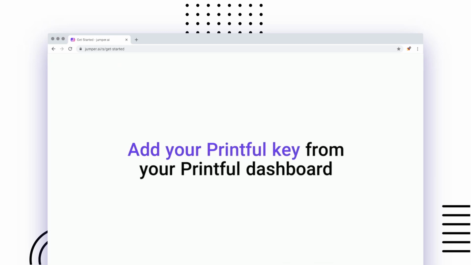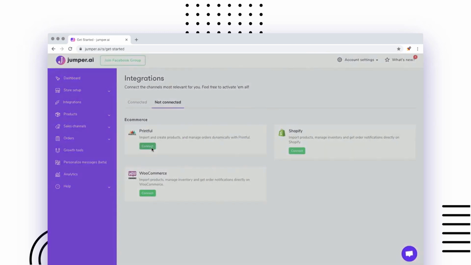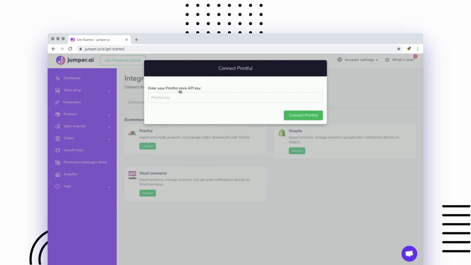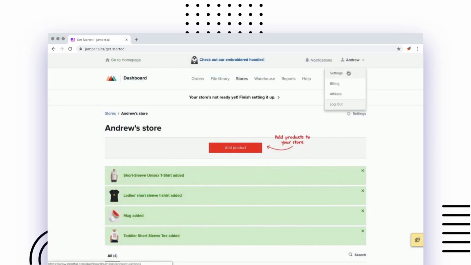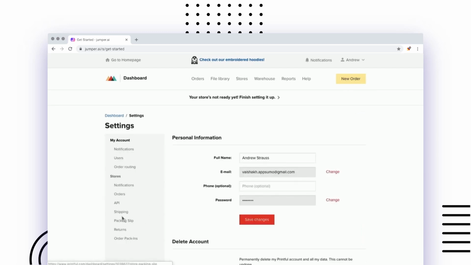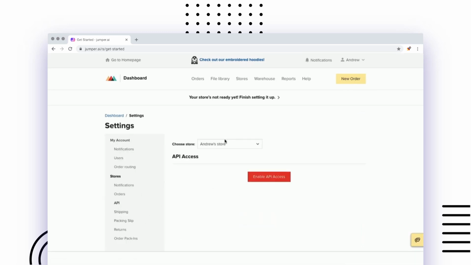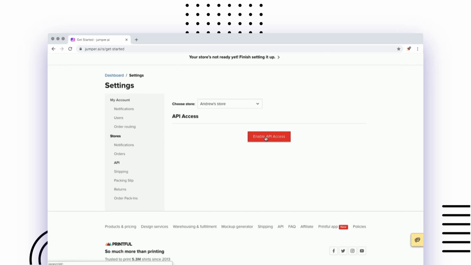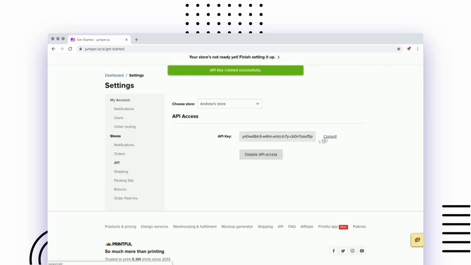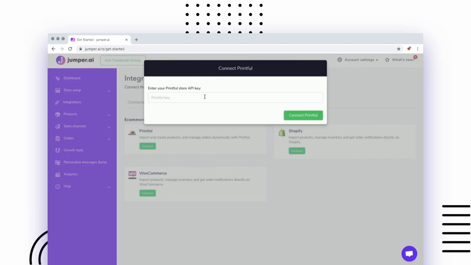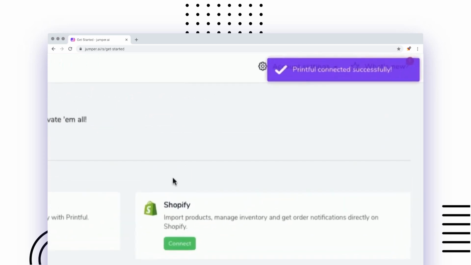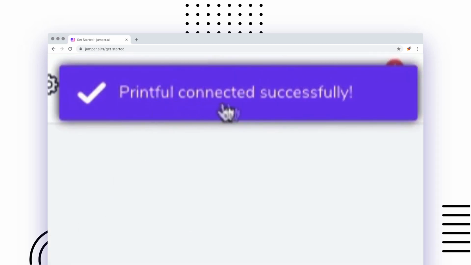If it's not connected here, you'll get your Printful API key and hit connect. You'll look for this Printful API in your store: go to your settings, go to add products. Once you do that, there's settings, click API, enable it, and then you'll get this code. You'll take that code and copy it back into your Jumper account. Click connect. Then the two accounts are connected, as you can see.